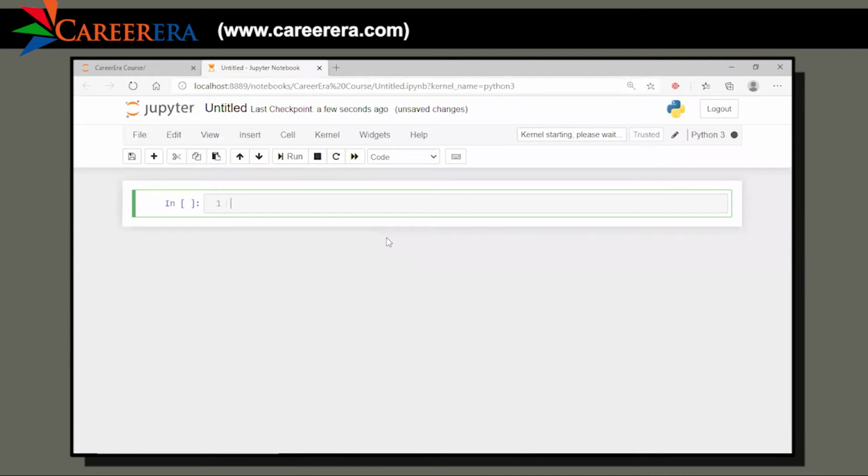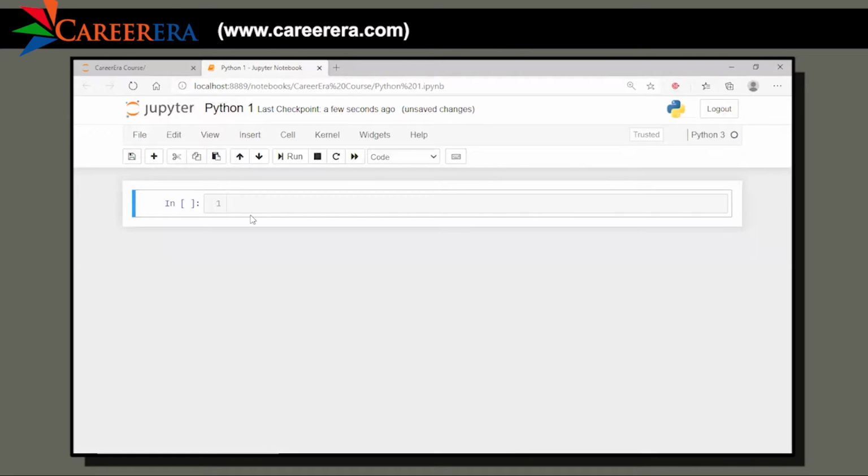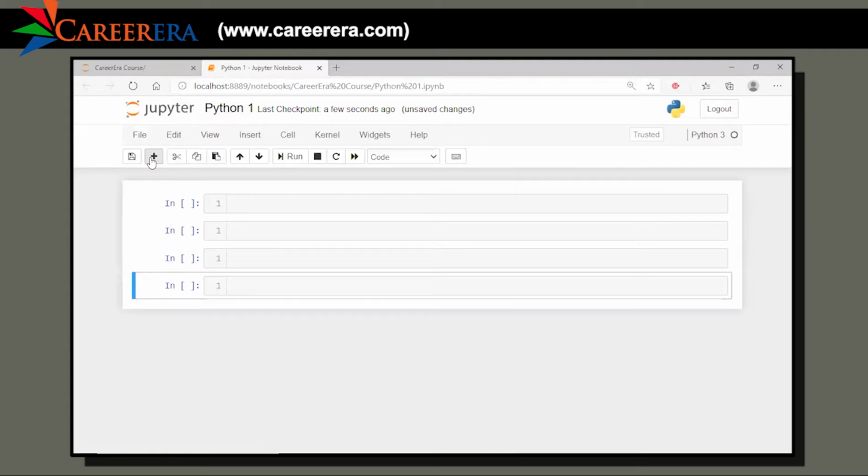Now, as you can see, this is my Jupyter notebook file. You can simply click here and edit the name. So let me name it Python first file, so just Python 1. Enter. After this, as you can see, I can see my cells here. If you want to add new cells, you just click on this plus. It will add new cells for you.